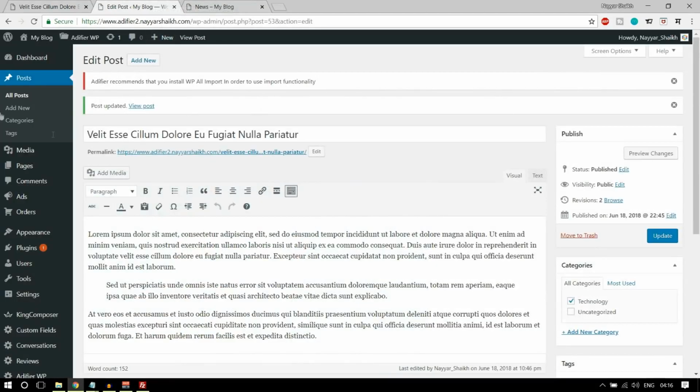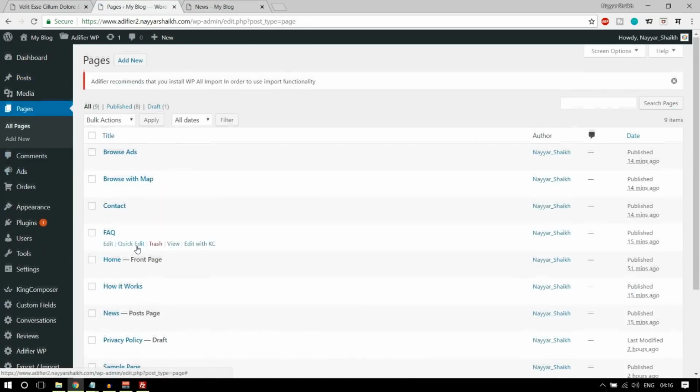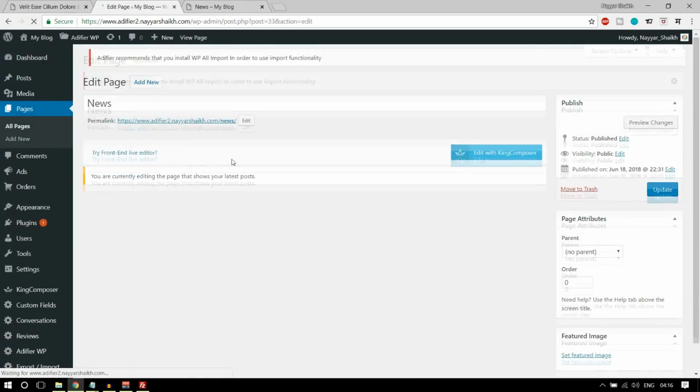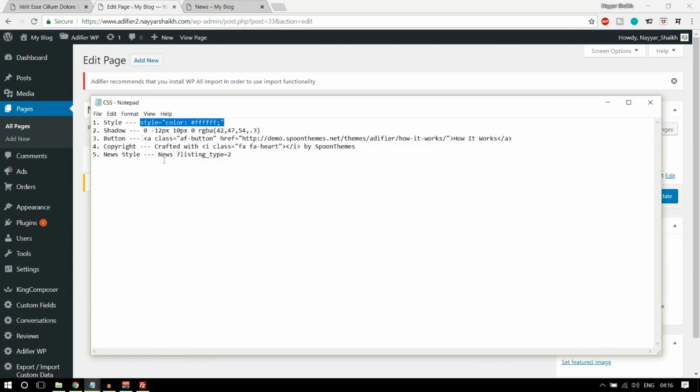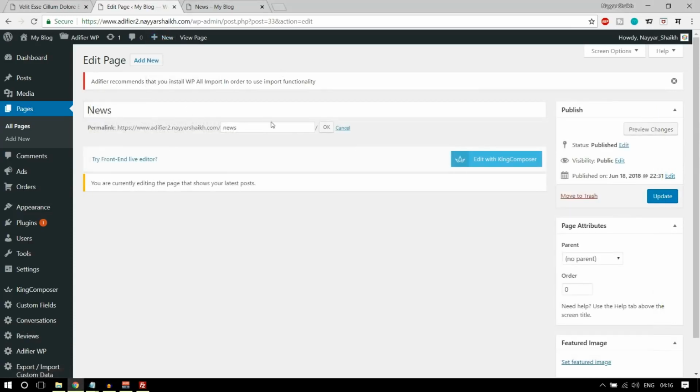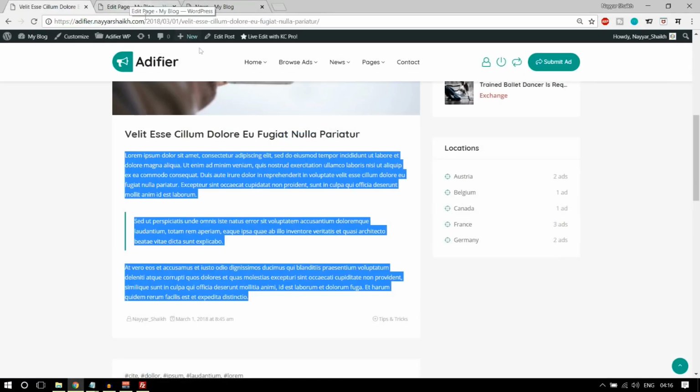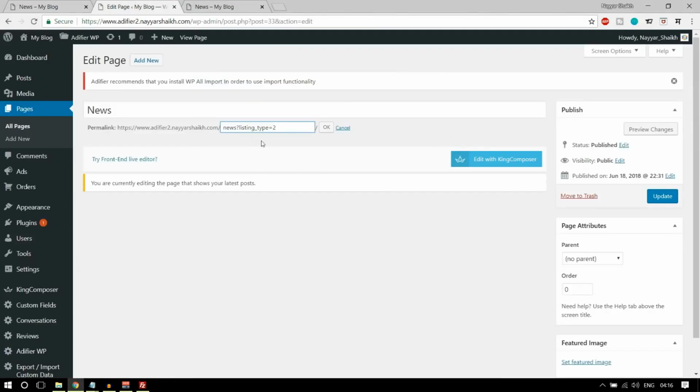So there's a very simple technique over here. What you can do, you can go to pages, open news, here it is, and you can edit this permalink, and after the news go to CSS, and you'll see this new style. Copy it from here and paste it after news. After news, paste in question mark listing, then we have this dash type is equal to 2. Let me see. After news we have to put a slash. After news, put a slash, then question mark and whatever you have pasted. Click on OK. Click on update.